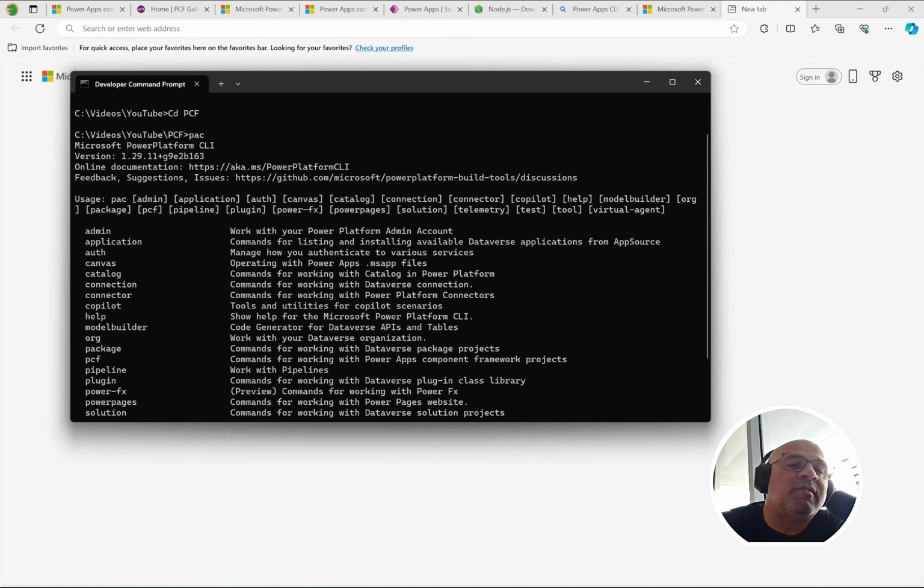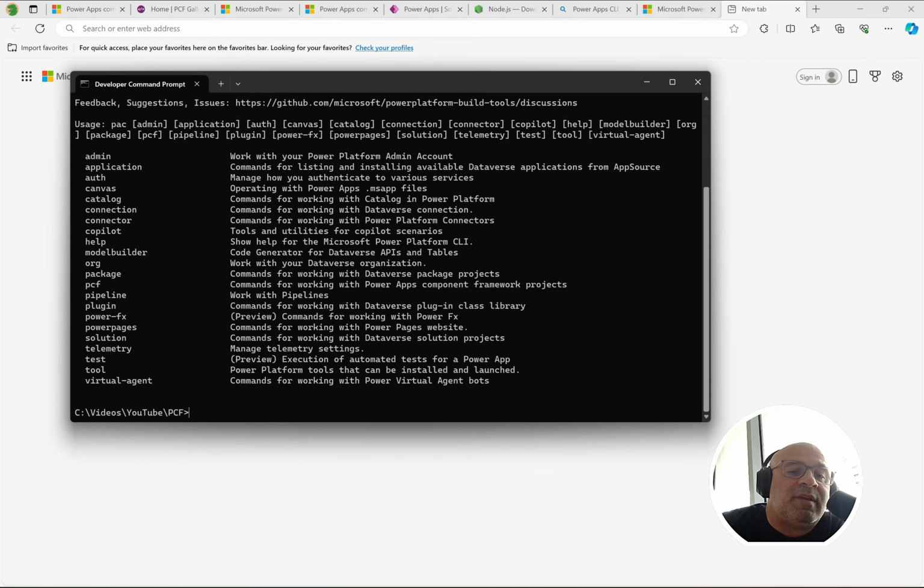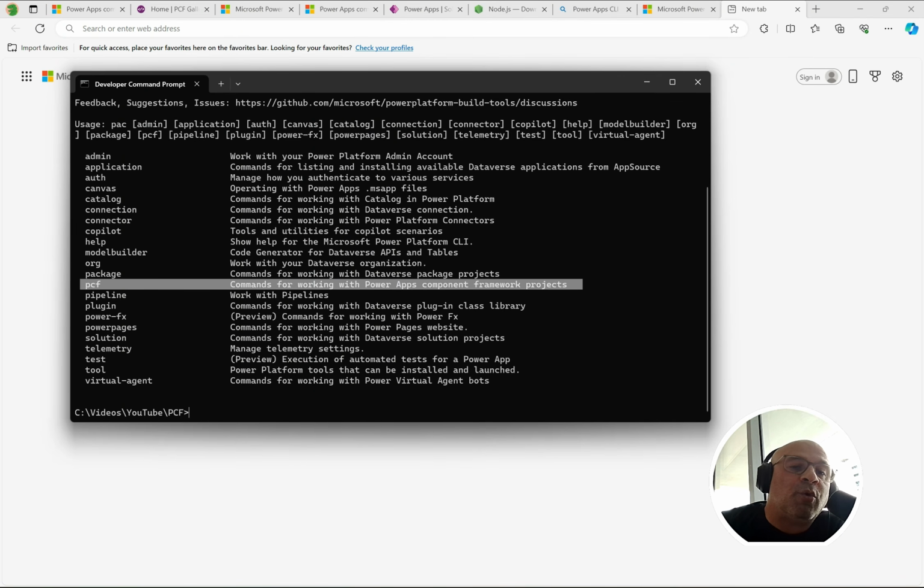If I was not on the latest version, it would actually tell me, hey, do you want to go ahead and download the latest? So that's kind of the starting point here, the pack. And if you see down here, PCF, these are the PCF commands. It says here, commands for working with Power Apps component framework projects. Most of this other stuff we can ignore when we're doing PCF development.